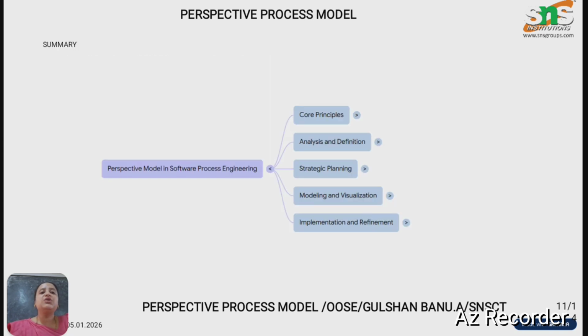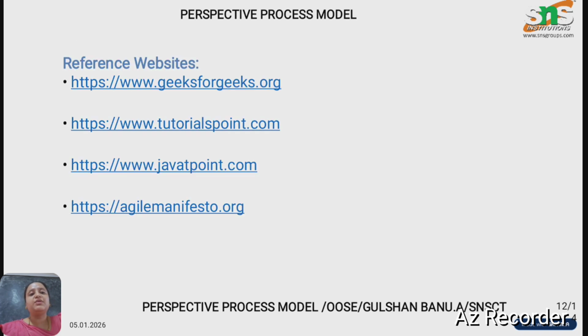Now, this is what we have seen in the perspective process model. It has three different types: the waterfall model, the incremental model, and the evolutionary model. We saw certain core principles associated with it, and we saw certain analytics and strategic planning. We saw different kinds of modeling and planning, and how we have to implement and refine. These are certain references for your better understanding.